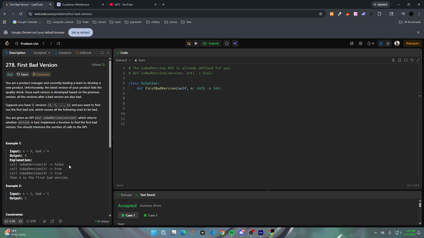However, we need to minimize the amount of calls, so we can't just do a for loop and do 1, 2, 3 all the way to n, right? Because that would take a long time. We want to minimize the calls, so we need to find a way where we do not call the API as often as we said originally. And a really nice way of doing that is using the two-pointer method.